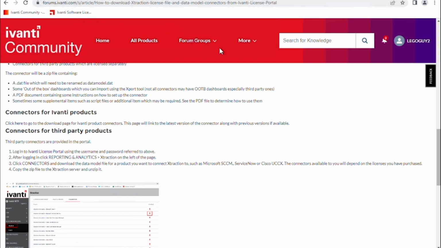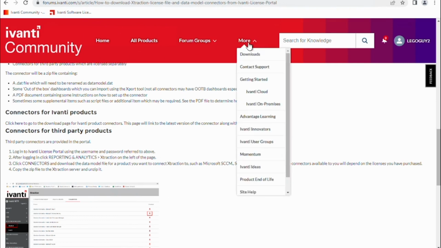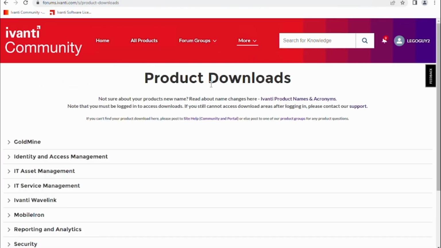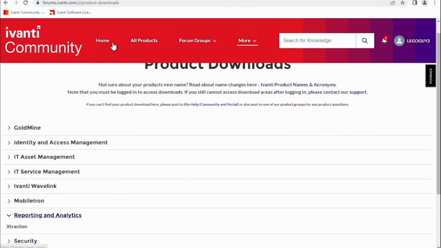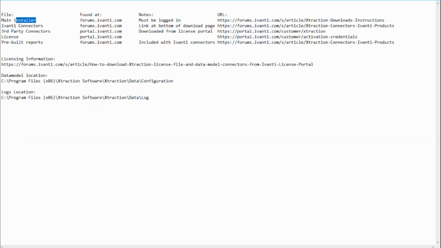So for the main installer, you go out to the forums, and on the forums you will have to log in. With that, you'll have the download section and the reporting, and you can download the extraction files. And from that same location where you download the extraction files, that's also where you will download the Ivanti connectors.